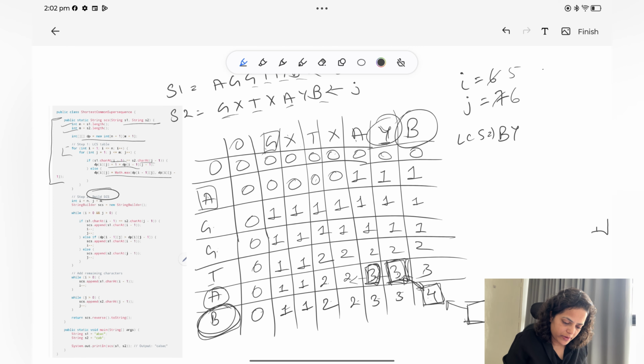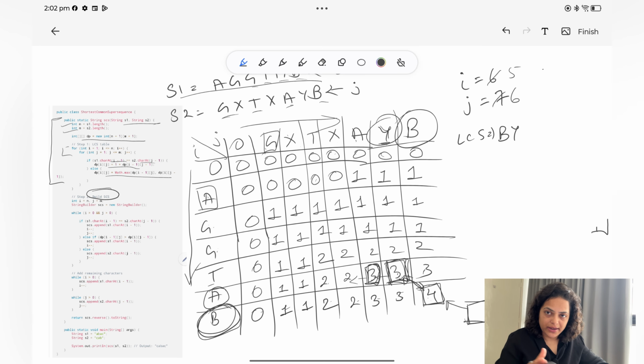Now y is pointing to what? Y is pointing to j, right? This is j and this is I. So I is this one and j is this one. Okay, s1 is pointing to I and s2 is pointing to j. So now j minus minus, because you have taken that element, so now j will point to 5.